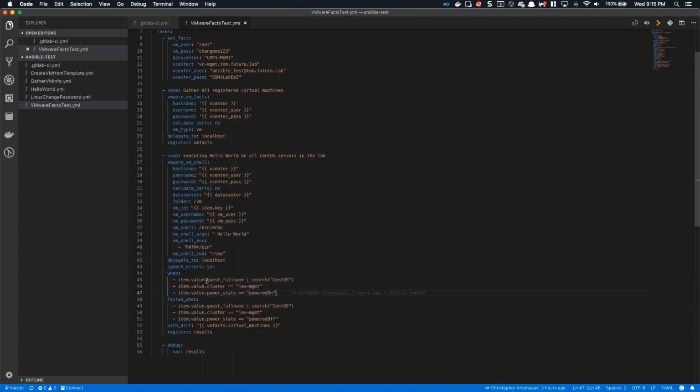And in this one, I've said the guest OS name here is, and this is just a simple search that Ansible allows you to do. I found it is case sensitive. It says, if there's CentOS in the guest name, okay. Here's another one: if it's in the lex-mgmt cluster, okay, cool. If the power state of it is powered on, okay. So if your VM matches these three items, it's going to do whatever it says in here.